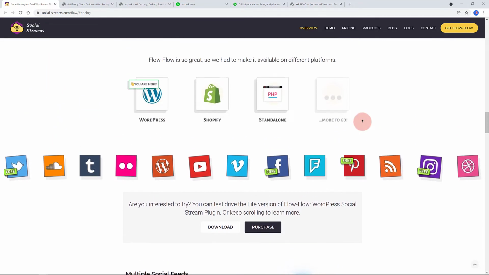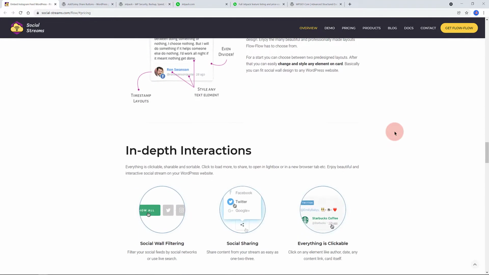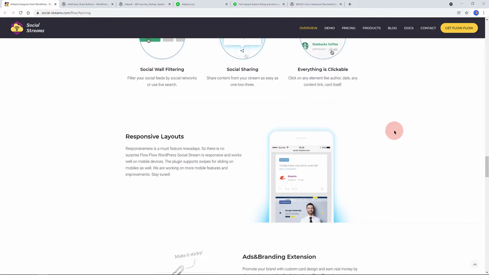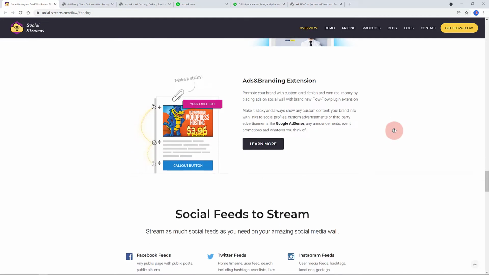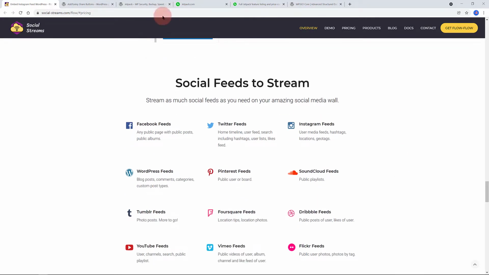The pro version features more sources to stream. In total, it offers 14 networks including YouTube, Dribbble, Flickr, WordPress posts. Check the free and the pro version. They also offer subscription plans.